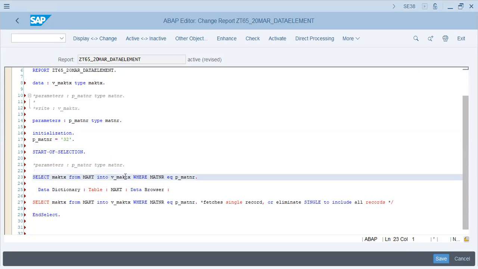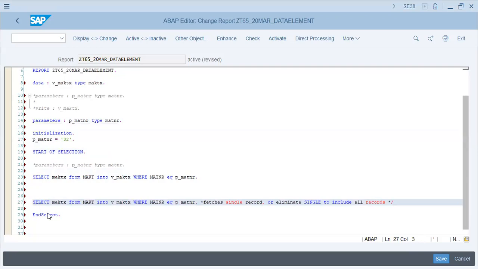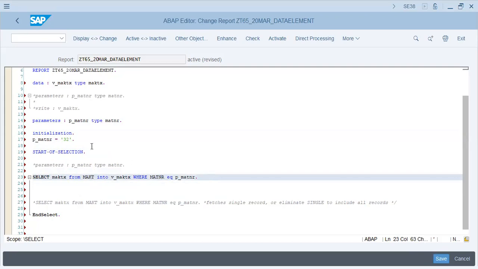Select MAKT from MAKT into VMAKT, where matner is equal to P matner, data dictionary table. Okay, select MAKT from MAKT into VMAKT, where matner is equal to P matner. Check. End of selection will be there. Let's activate it.